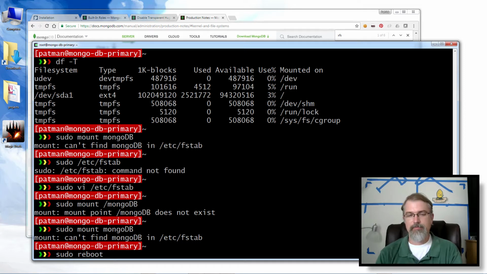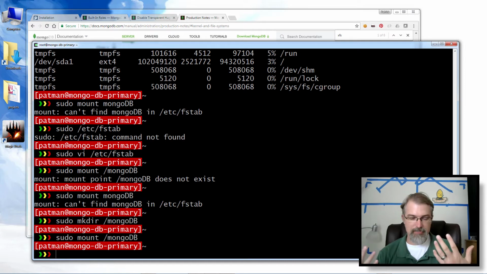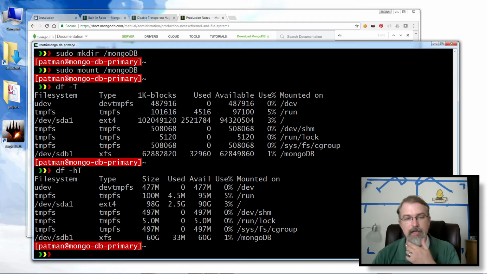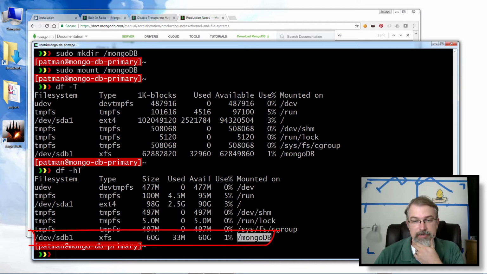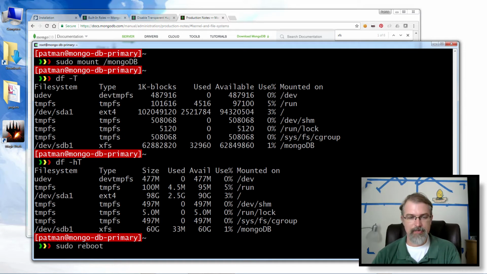So reboot, even though normally I could, well, let me just do it. So let me make the directory. There we go. And then I should be able to do a sudo mount MongoDB. And because it's described in fstab, now it should be mounted. So do that, and let me do df -T. Now I can see there's my MongoDB, and it's mounted as type XFS. It's formatted in XFS, and it's mounted at /MongoDB. So it is working. But let me do a reboot just to make sure it remounts just fine.